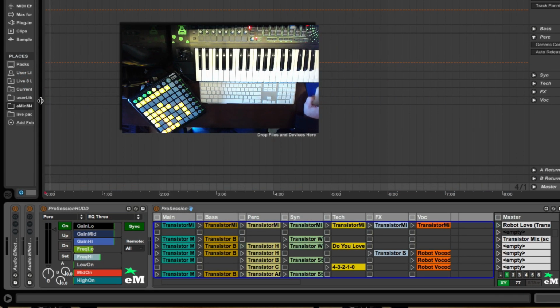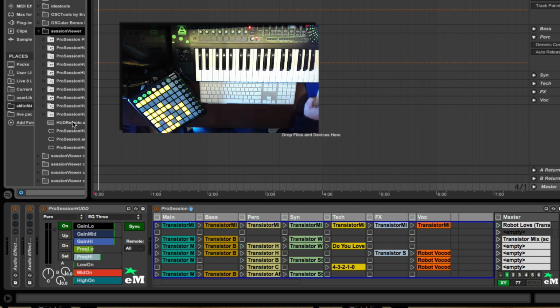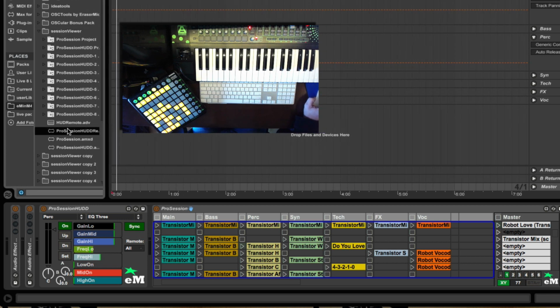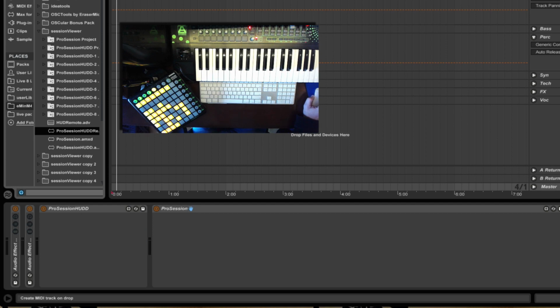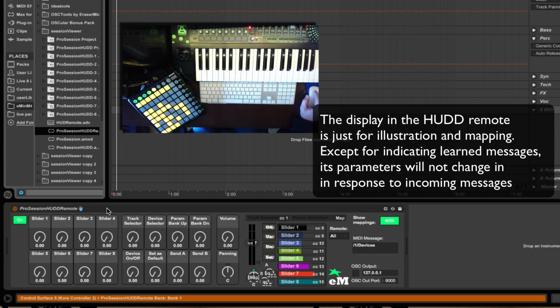That's the one. What this is called is the... I have to go and find it now. Too many devices for my own good. It's called the proSession HUD Remote. Okay, so we will create a new MIDI track over here with it on. Now the HUD Remote allows us to remote control the heads-up display.